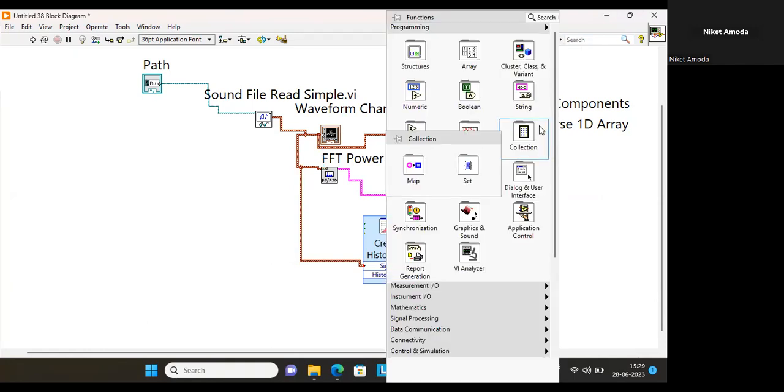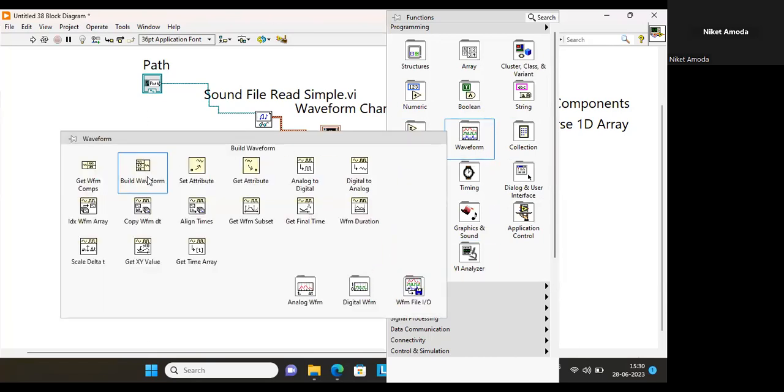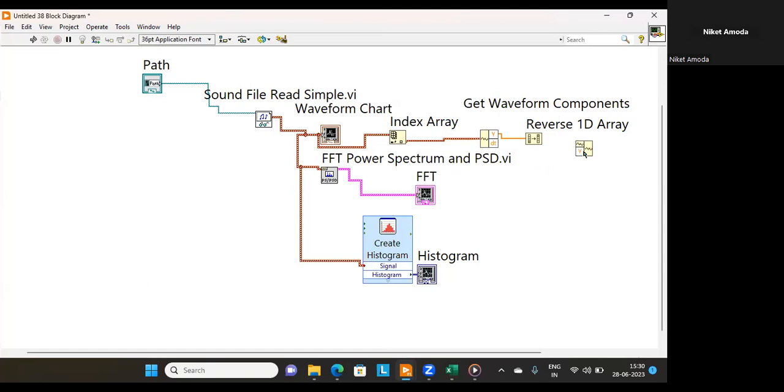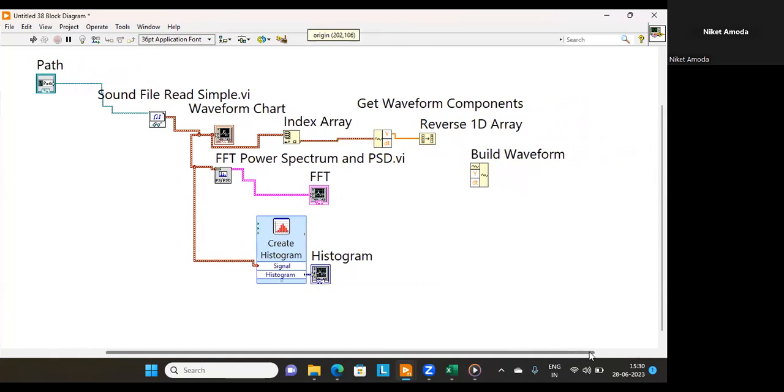So right click and again go to vform. Now we have to build a vform. Okay, so now we need to build a vform. We are now able to build a vform. Just stretch it below. Attributes, type a dt. Okay, so now this thing is easy. Connect the reverse array y to y. So see, this is completely reversed.